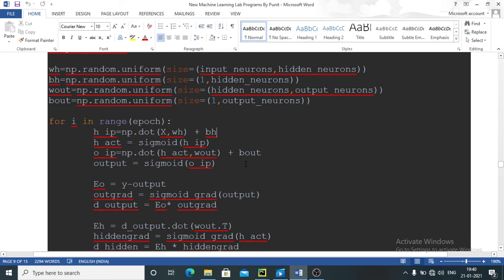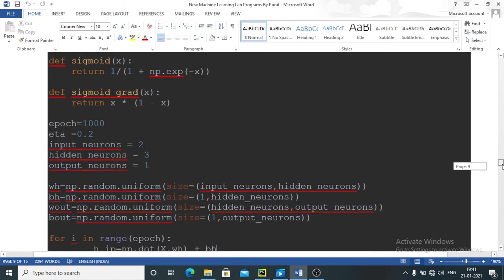So first we will go for feed forward from I1 to O1, and in between the hidden layers will be there. Here we have two input neurons and three hidden neurons, and then only one output neuron. So we have I1, I2, hidden layers H1, H2 and H3, and the output as only O1.